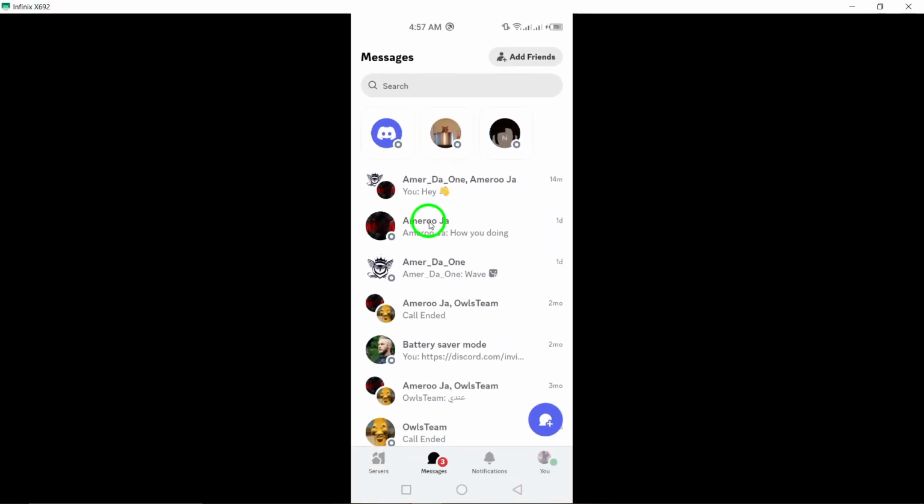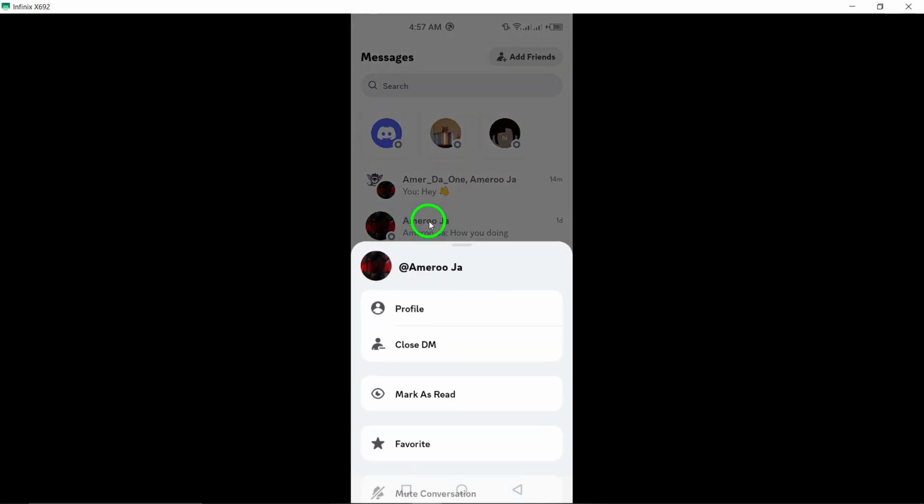No more distractions. And that's it. You've successfully marked your chat as read on Discord. It's a super quick process, but it can really help you manage your messages effectively.